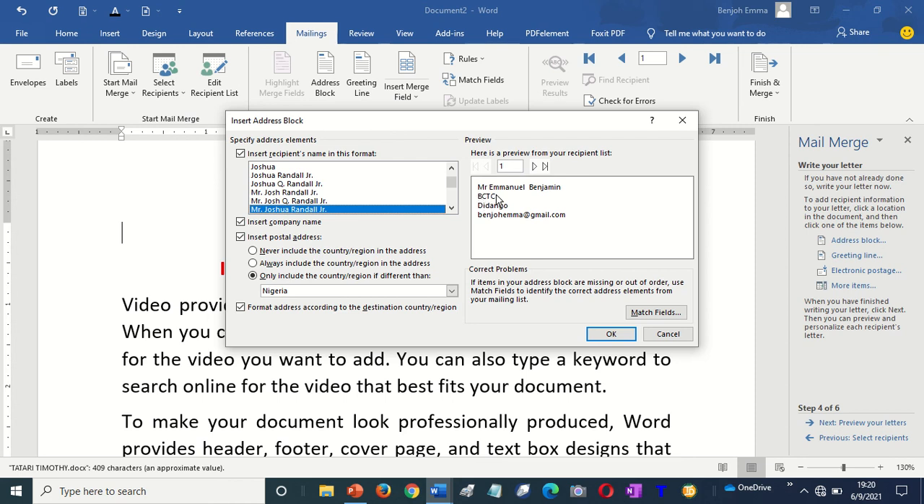The address block will say Mr. Emmanuel Benjamin, BCTC as a company, Didango as an address, then benjoima@gmail.com as an email address. Is this what I want to appear? Yes, if this is what I want it to appear, then I will leave it like this.